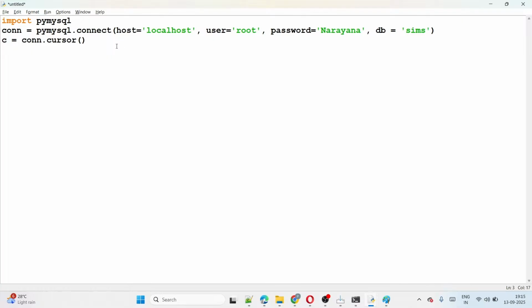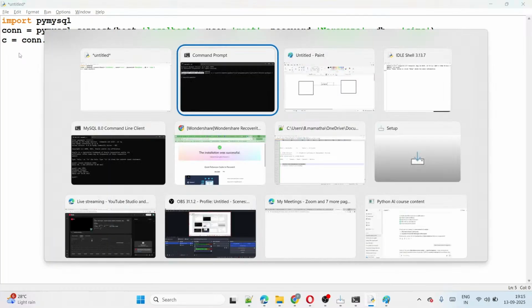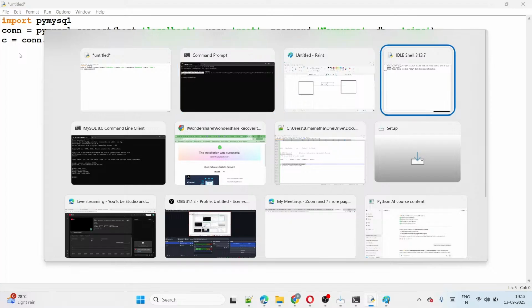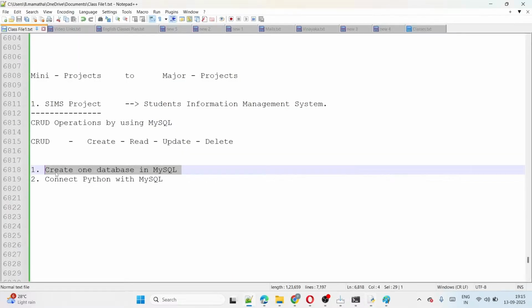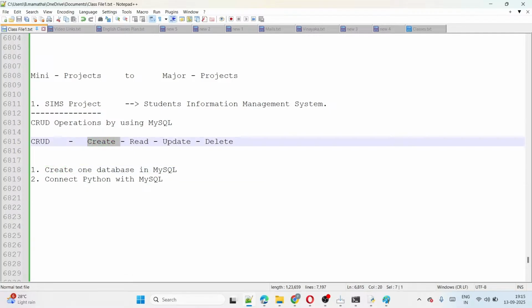Now, guys, observe here. Finally, the C is created, right? The C is the cursor, guys, which executes these credentials. Now, first, which operation am I going to perform? I want to create here. Create means adding the students' details, guys, right?